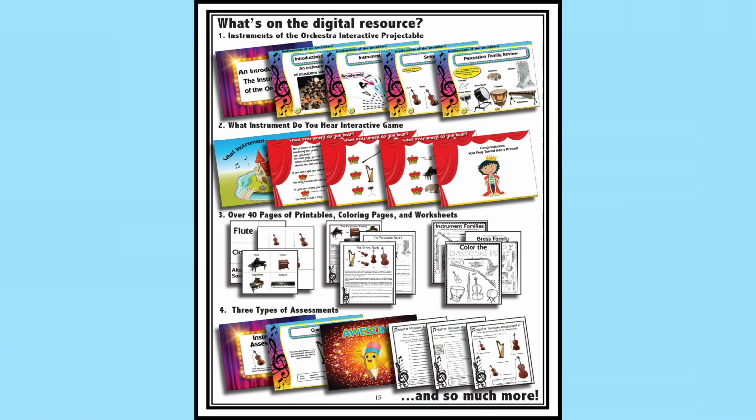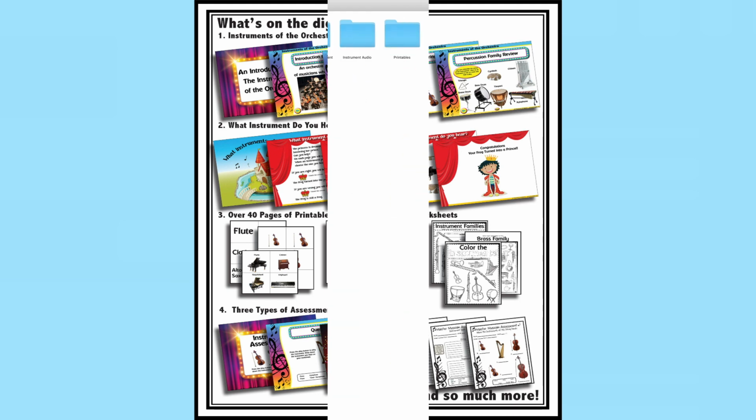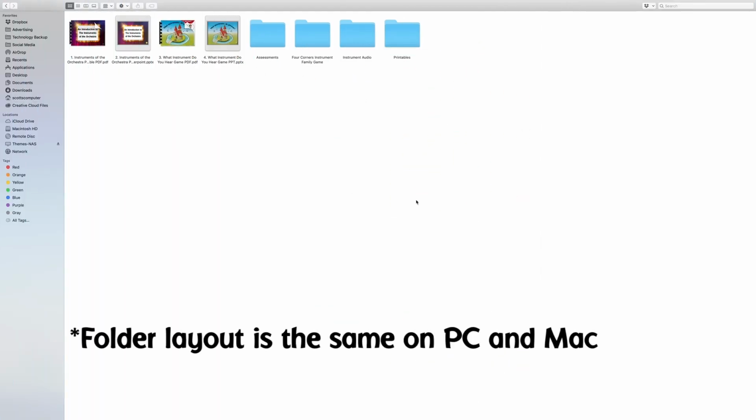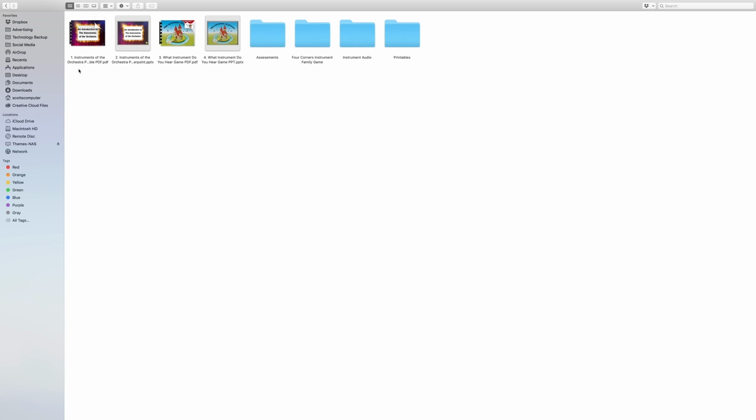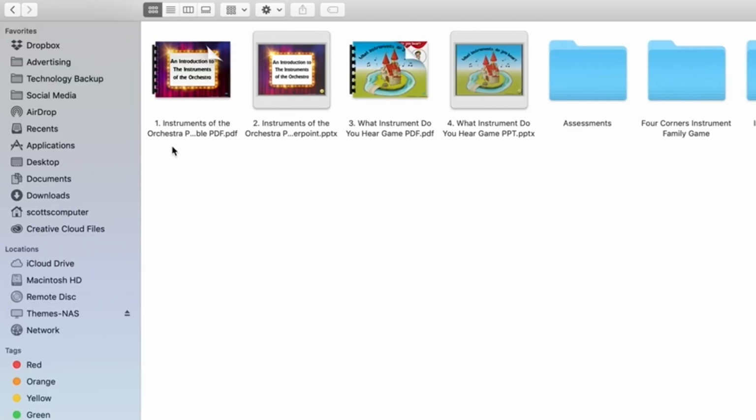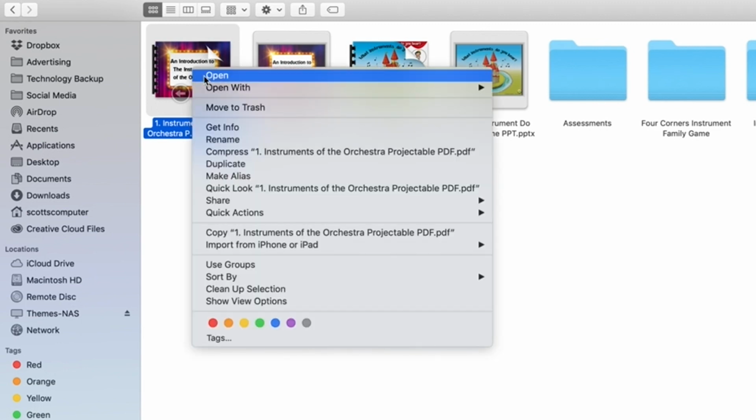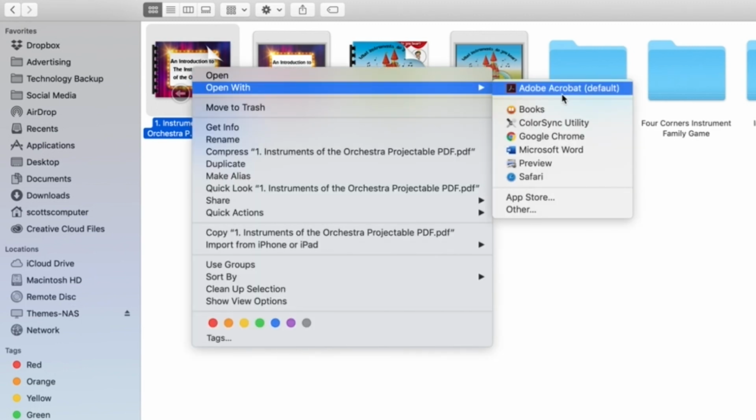We've included a quick peek of what's available in the digital resource, but let's hop over to it instead. When you open the digital resource, you'll see 4 documents and 4 folders. You'll see number 1, Instruments of the Orchestra Projectable PDF. We've included it as a PowerPoint as well, so that everyone can access it. Let's open the PDF. When you're opening a PDF, make sure you open it using Adobe Acrobat. This will make sure that you will have access to all the audio.